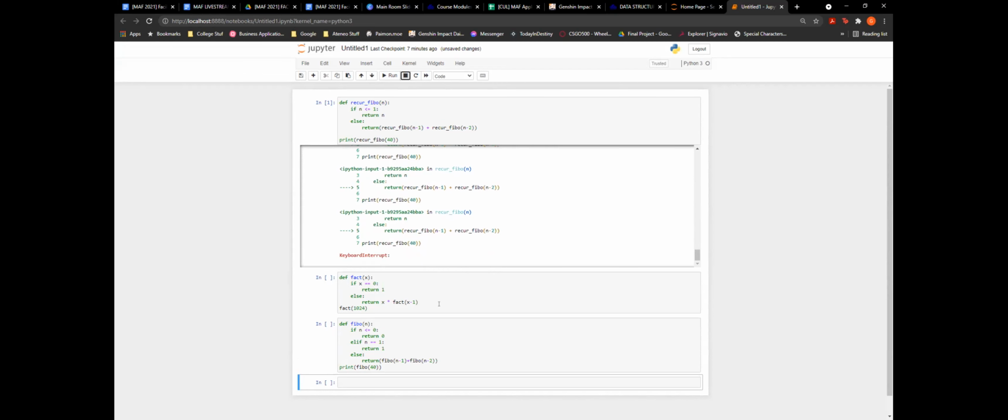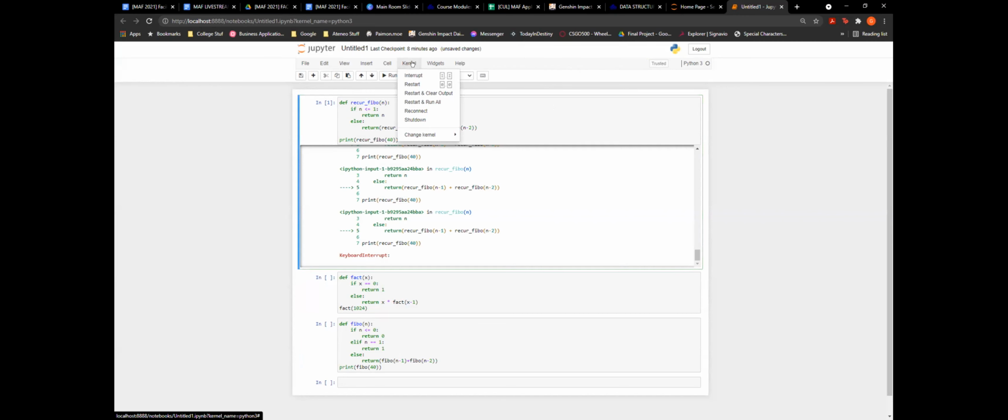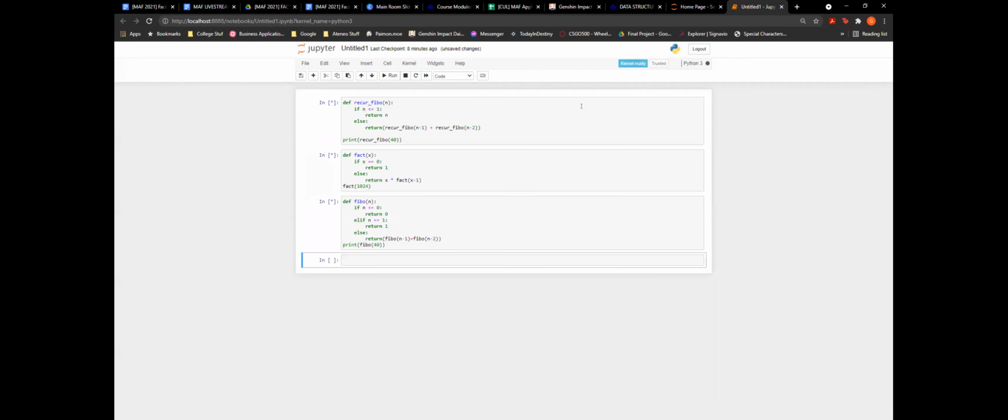Can you go to kernel and then restart and run all cells? Sige, wait lang, relax lang. Go to the kernel menu at the top, then restart and run all. Oh, same thing, nothing showing up. Okay, it was running. Sige, it's still running.